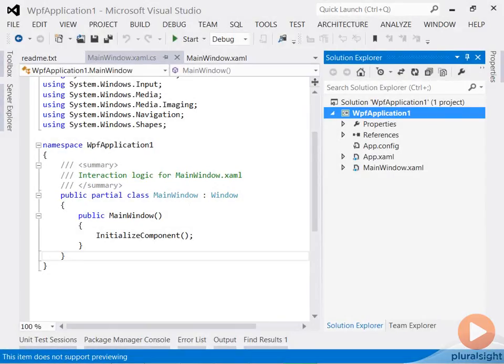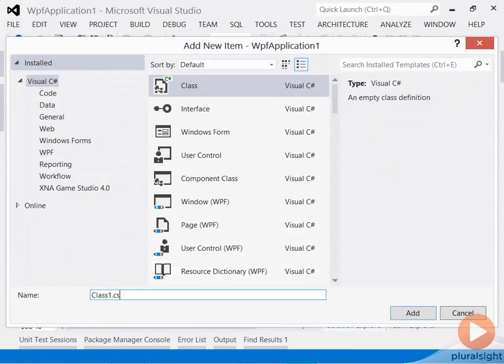Here we have the WPF application that we created earlier on. It's just an empty application that references NAudio. I'm going to add a new class to it, which is going to be a sample provider. And I'm going to call it Clipping Sample Provider.